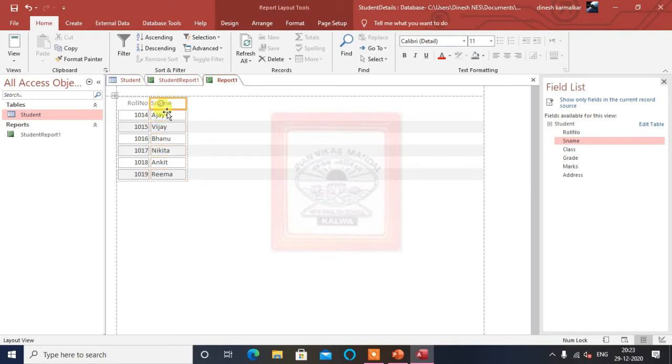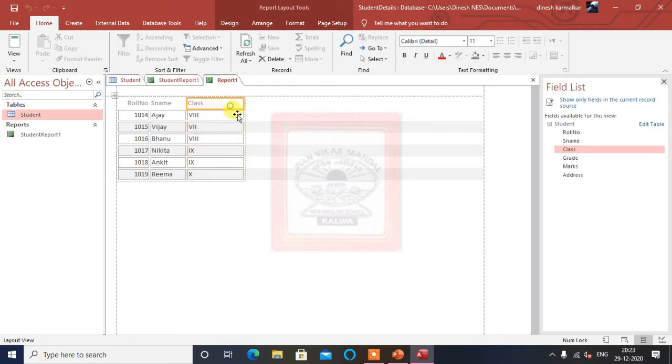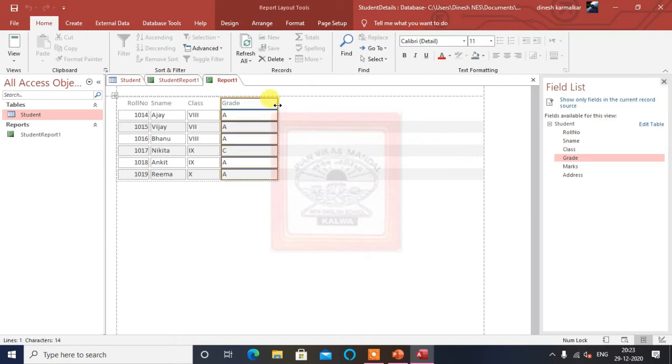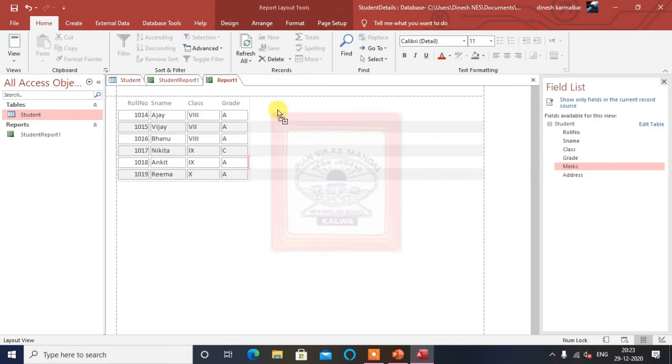And here I will drag this one also. This is also very big, so I will make it a little smaller. This much is sufficient. Then I will drag this grade, and then marks. Whatever filter is required you can take, not all. This is the way of taking selected fields or all fields. I have taken almost all fields here, and I am adjusting them also.